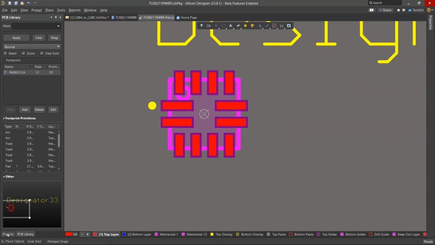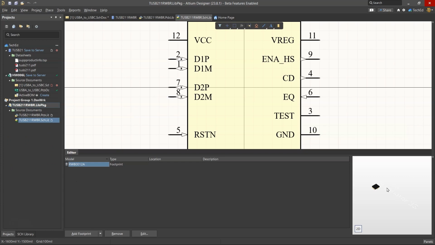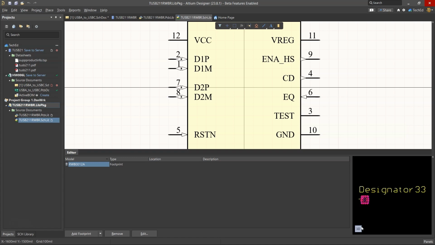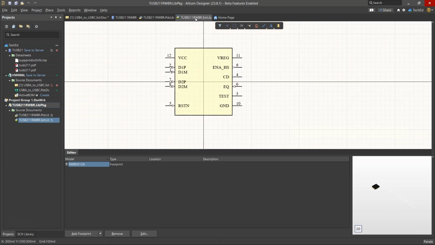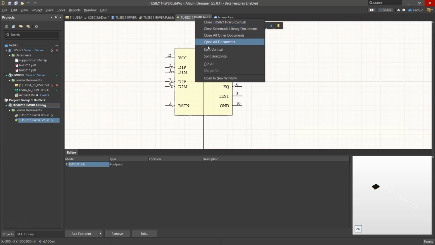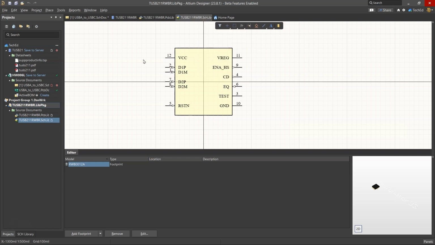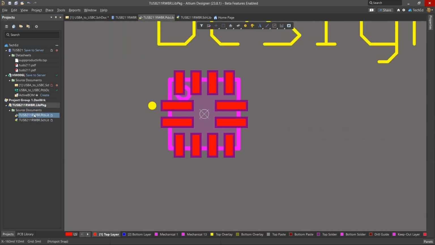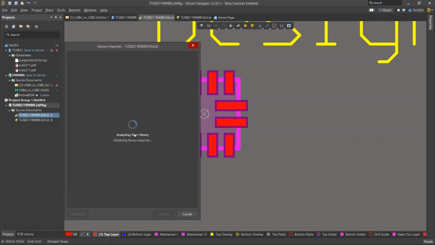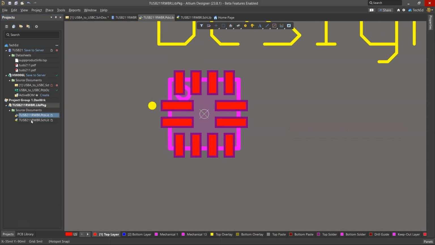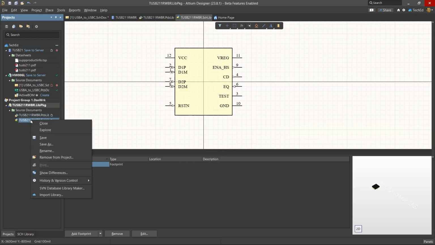Then you have the schematic symbol. The schematic symbol is showing us that, yep, if I were to zoom in with my middle mouse button and use my right mouse button to move that around, it looks pretty good. Okay, I'm going to go ahead and note this TUSB 2111 or 211. Right click, import the library for the PCB footprint, import the schematic symbol.